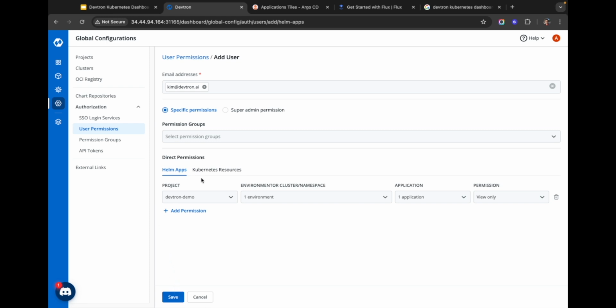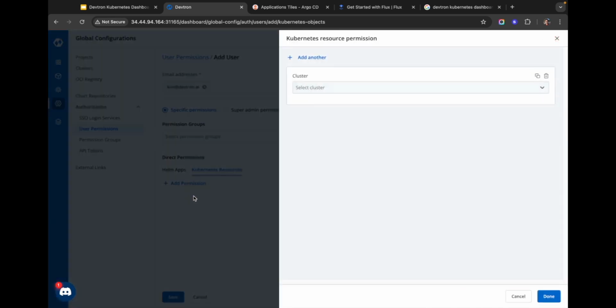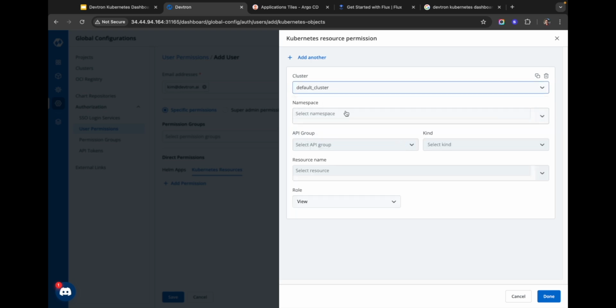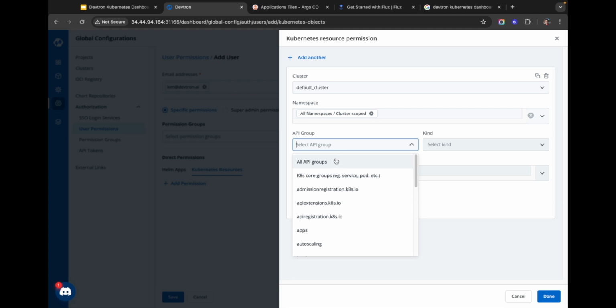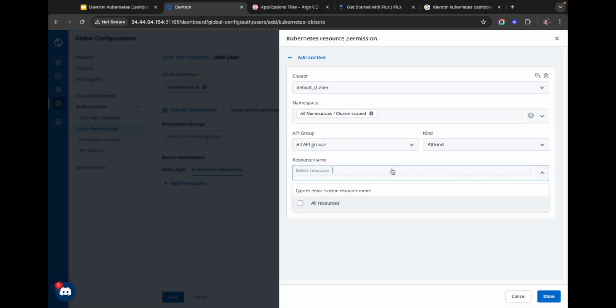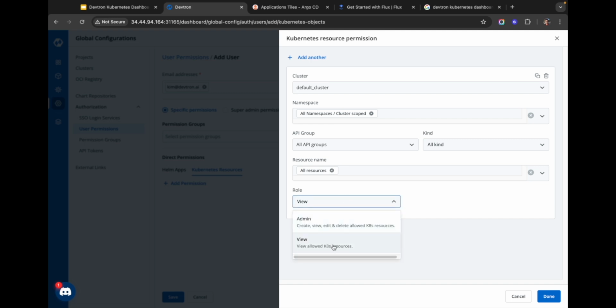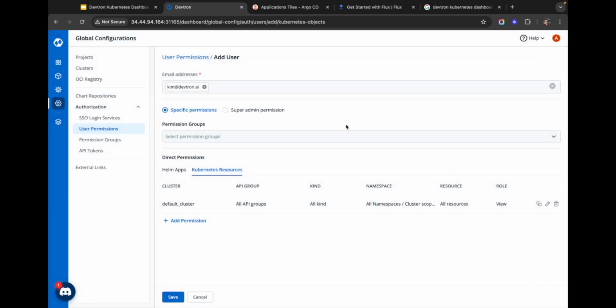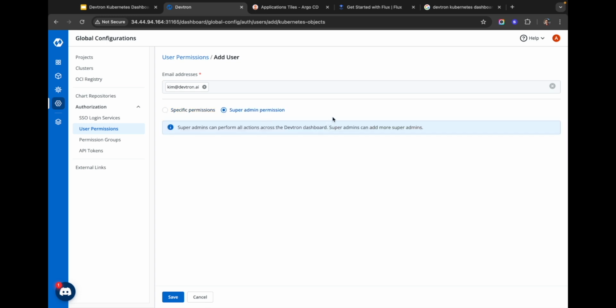Or if I wanted to give Kim access to just one specific Kubernetes resource, I can do that as well. From the Kubernetes resources, I can once again select my clusters, my namespaces, the API group for my resource kind, and finally, I can select either an individual resource or a group of different resources. And similarly, I can set the role, whether Kim should be able to only view those resources or I want to give admin control. Maybe Kim is my cluster owner or I want to give Kim root access to my cluster. So I can even set her permissions to super admin. So she'll be able to do literally anything with the cluster.